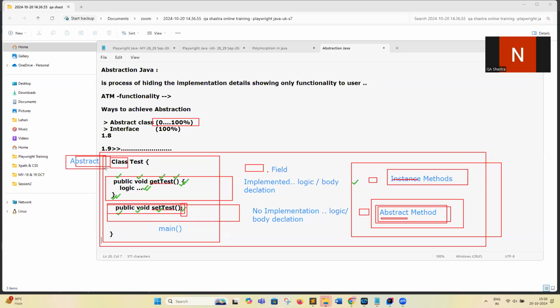So some points I'll explain. Nagesh, one question. Here we are not giving any parameters or any body inside this abstract method. So what's the use of creating it? I mean, where do we need to use it, for what purpose?